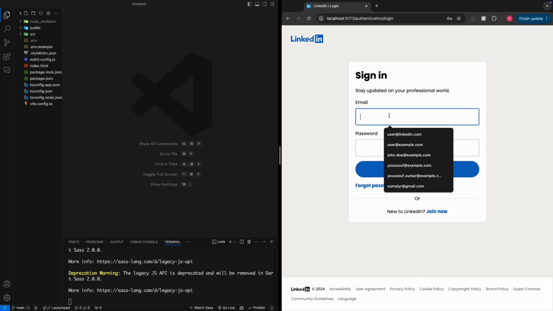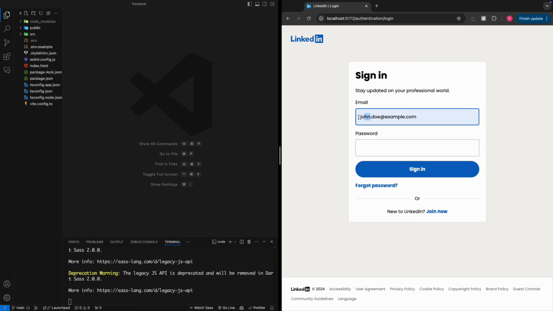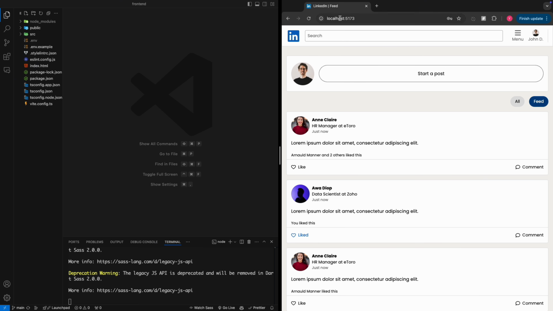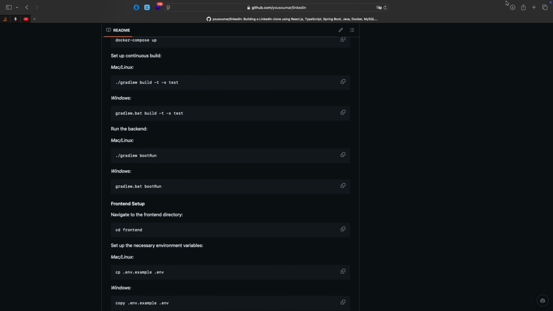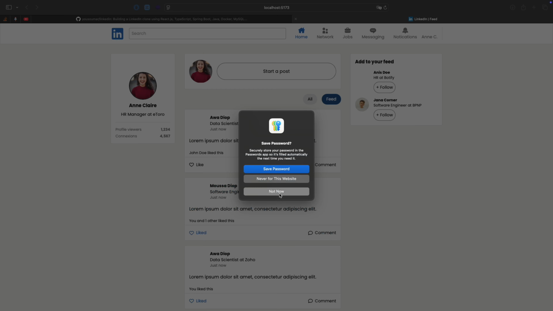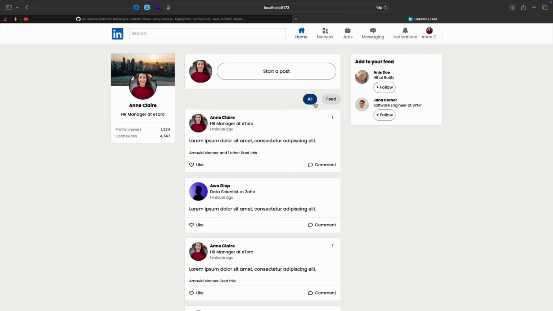I am going to log in with John Doe here. So we're going to say John. And here on this tab on Safari, I'm going to log in with Unclair. Then go to the All tab, so we're able to see the post of Unclair.